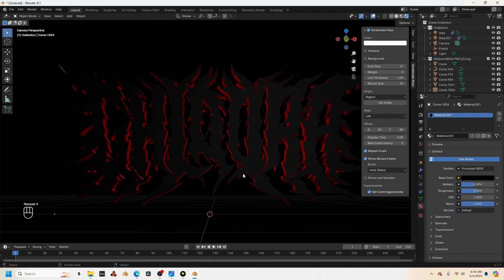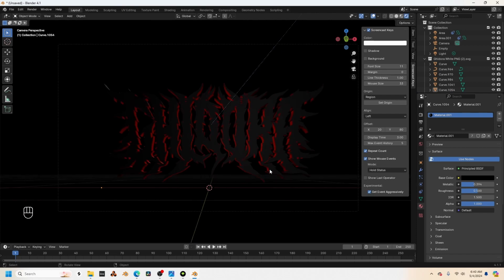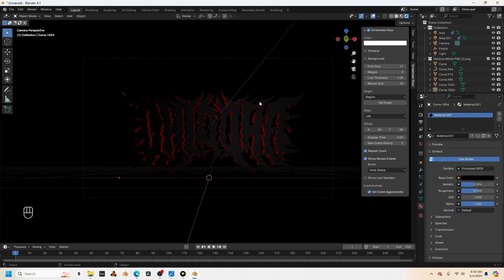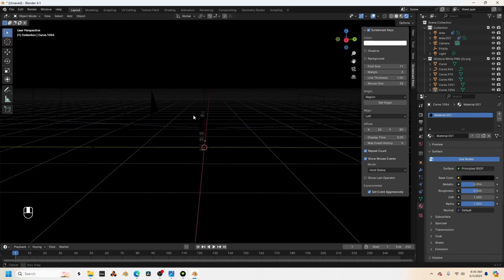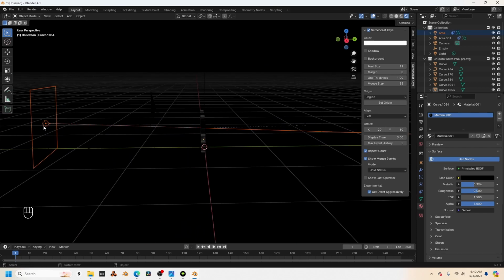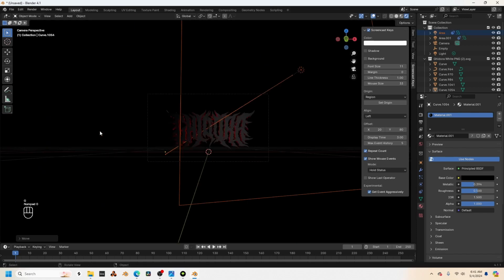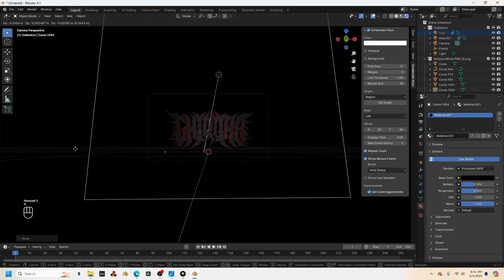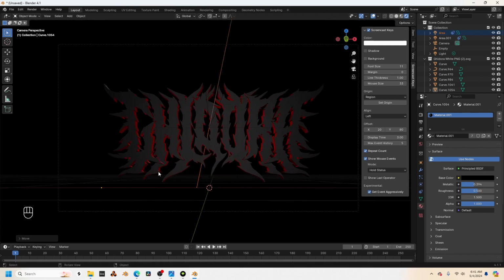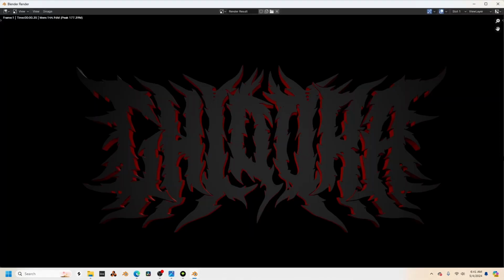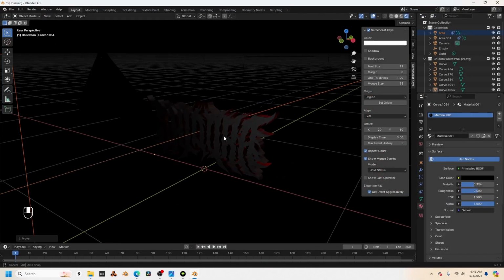We have a little light animation, not yet. We have just this basic logo. Yeah, that's cool. Now if you just want to render that, boom, you got that rendered and you can use it for whatever you want. But now we're going to add a little light animation.